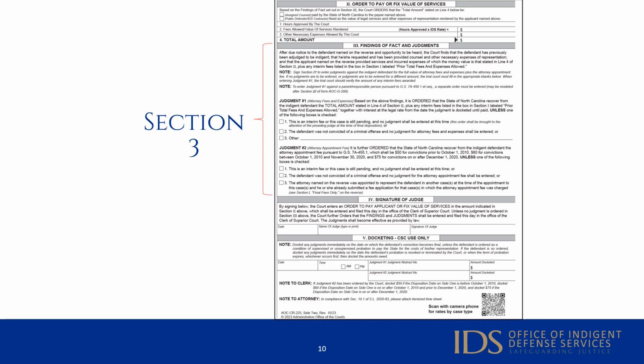If the box for Judgment 1 is checked, then the client would not repay fees for attorney services. And if the box for Judgment 2 is checked, then the client would not be responsible to repay the cost of the courts appointing the attorney to the case. A separate video will explain this in more detail.